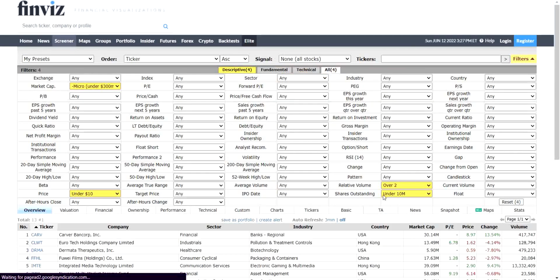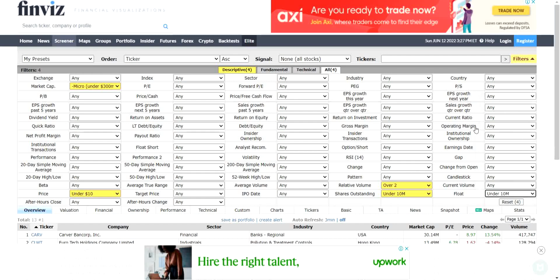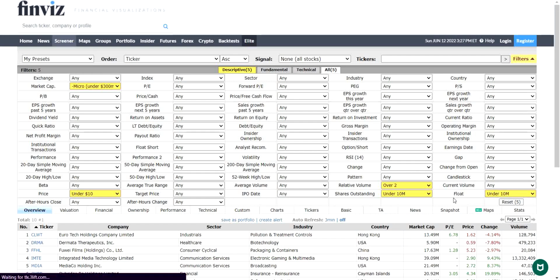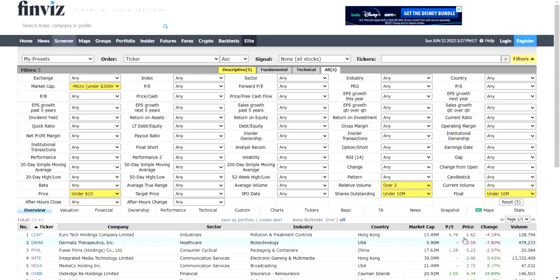We also want to add underneath there the shares outstanding to under 10 million. And then finally, we're going to want to head over to the float and put under 10 million for that as well. With the float, we want to have a low float because those are the most volatile and big movers. A lot of the time, if you hear me say small float on a certain penny stock, that means it's a very volatile ticker and it's going to be moving pretty fast. We're going to get the biggest gains out of it right there.